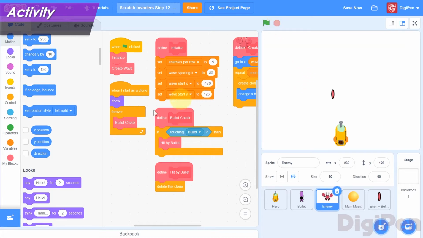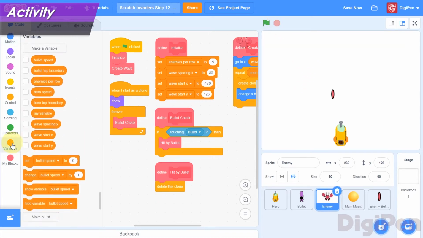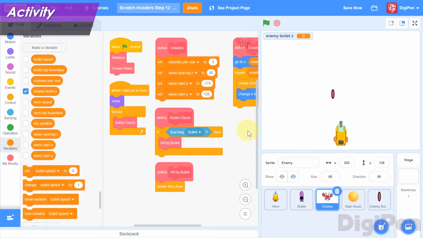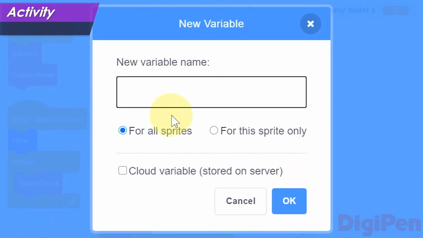Click the orange Variables category on the left, and then click the Make a Variable button. For these two variables, it is important not to use the For This Sprite Only option. Name the first variable Enemy Bullet X. Keep the For All Sprites option selected, and click OK. Click the Make a Variable button again, and name the second variable Enemy Bullet Y.